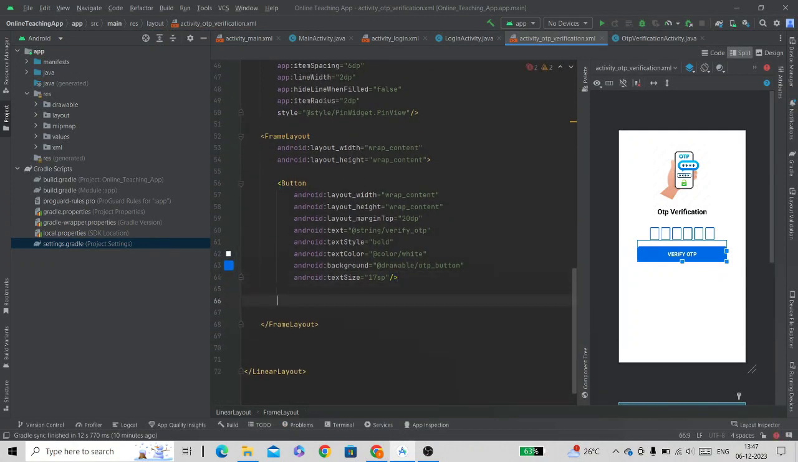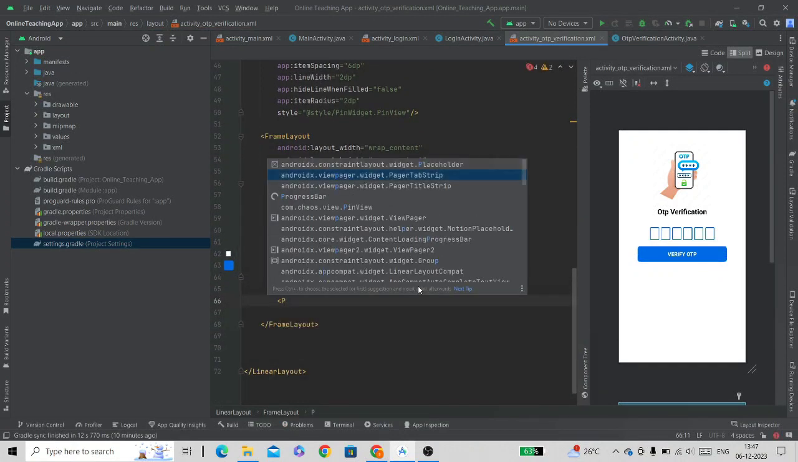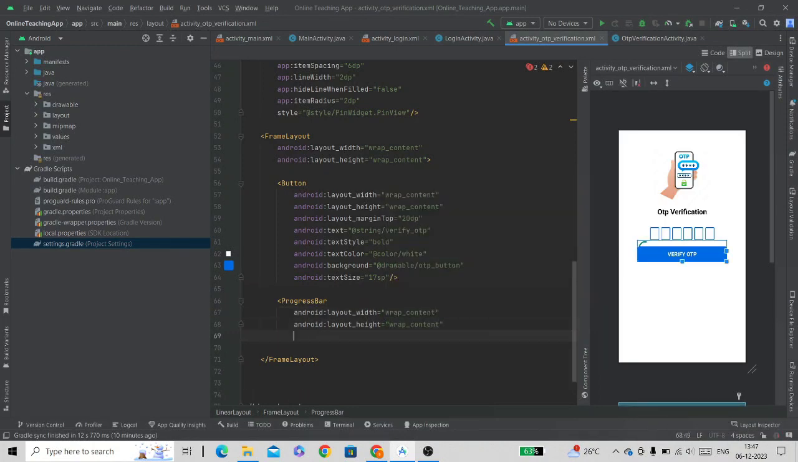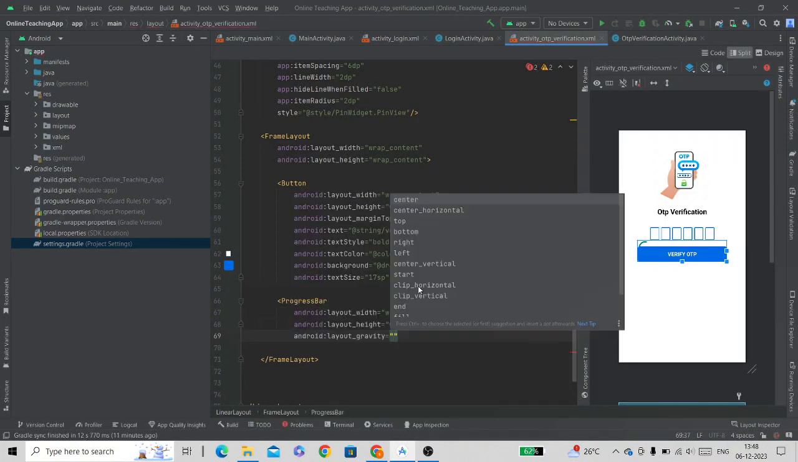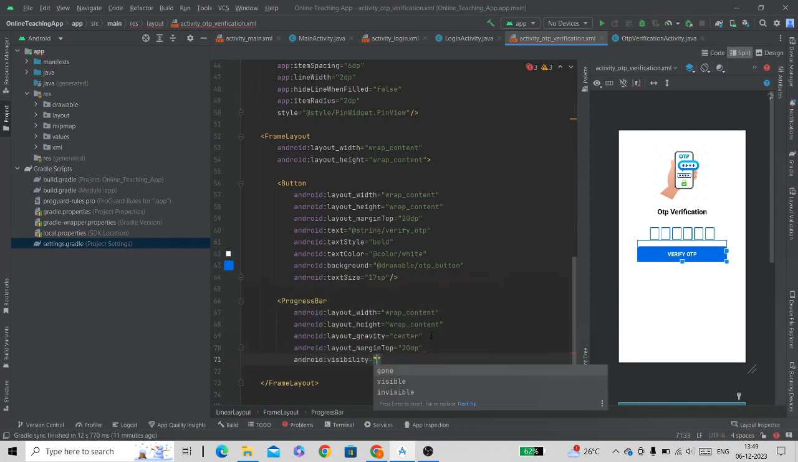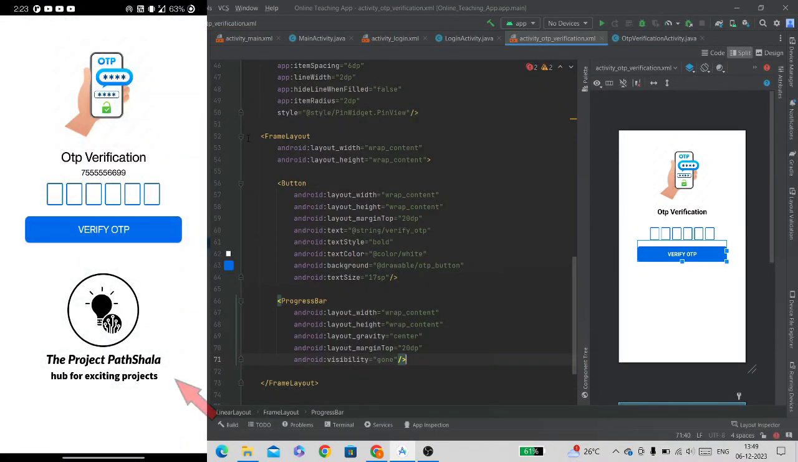Close the button. Now we will add a progress bar. Wrap content, gravity center, margin top 20 dp. We will make the visibility gone. Close the progress bar. Now as shown in the image, we will add a logo image after this.